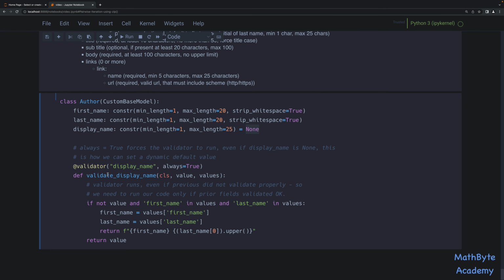So we'll now have this function, doesn't matter the name, value, and values, because I need to know first name and last name so that I can construct the display name if it hasn't been provided. Now, just as before, just remember the validator runs even if the previous fields did not validate properly. So we need to run our code only if the prior fields validated fine. Otherwise, there's no point because anyway, there's going to be an exception saying, you didn't do something right with first name and last name.